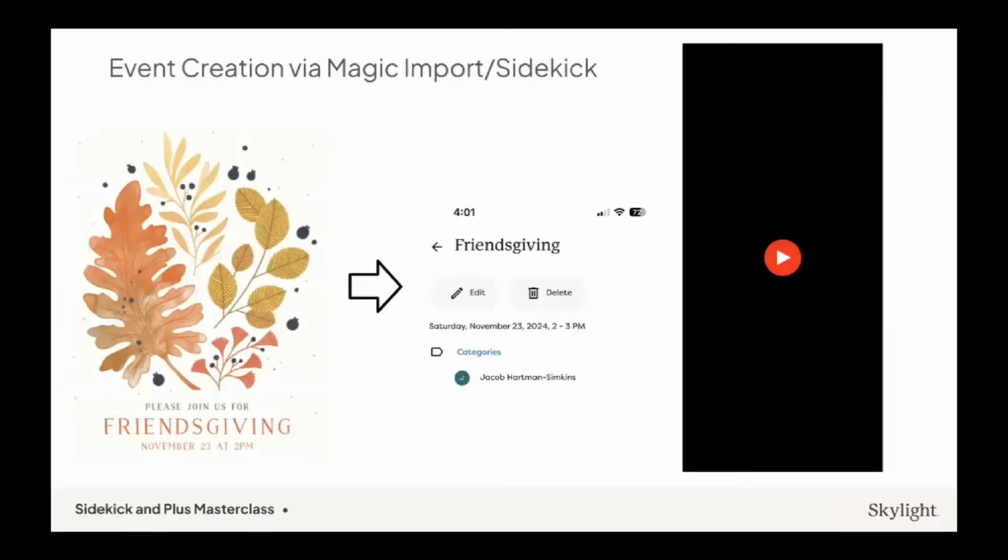For example, I have this flyer from a Friendsgiving this November that I had, and I added it to my Skylight by taking a photo and having that sent directly to my Skylight device, so I did not have to put this information in manually.